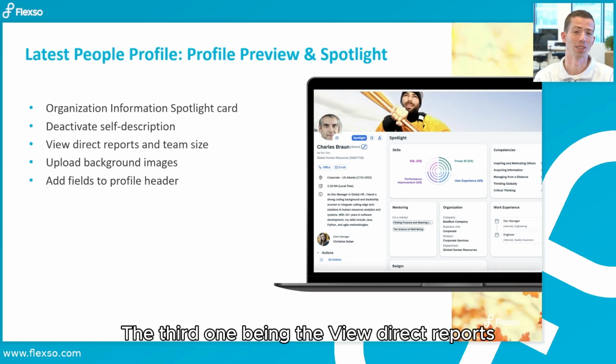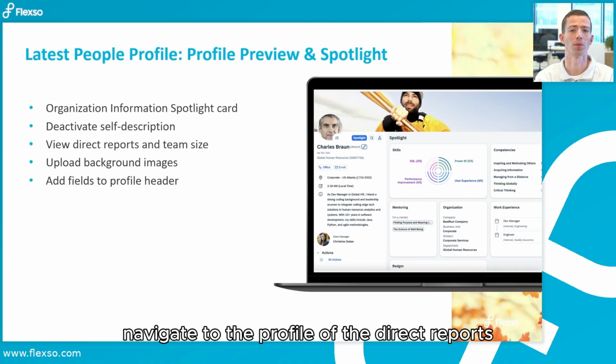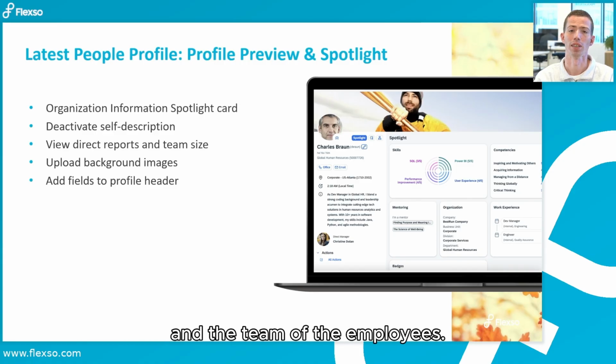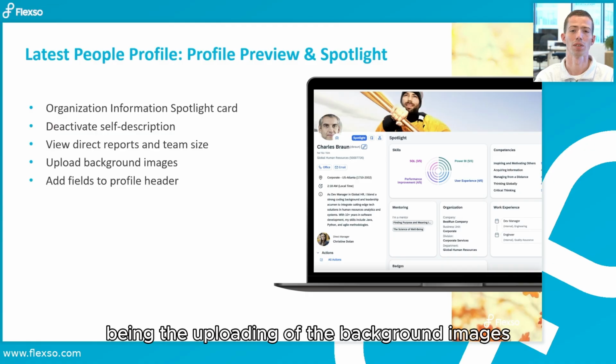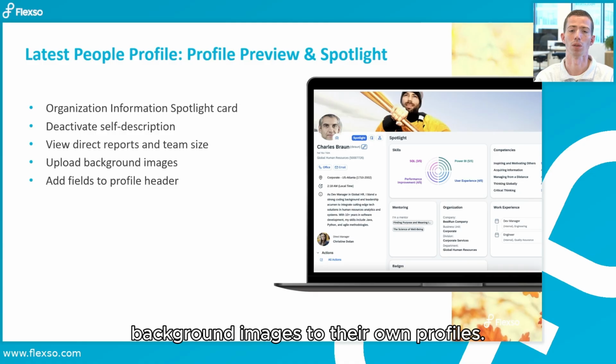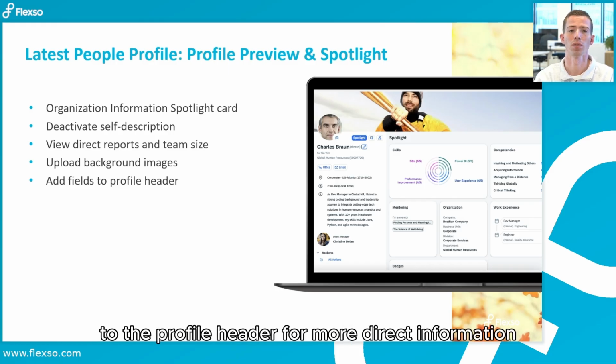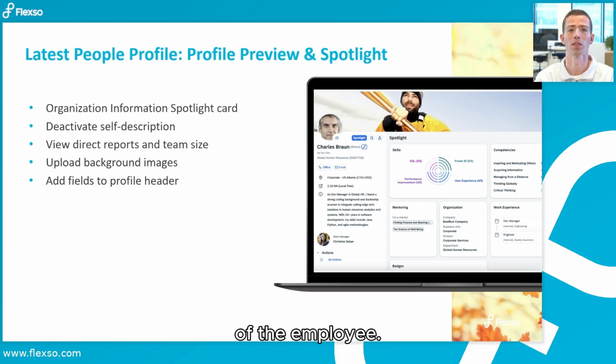The third one is the view direct reports and team size, which allows you to immediately navigate to the profile of the direct reports and the team of the employees. The fourth one is the uploading of background images, which allows employees to upload their own background images to their own profiles. And the last one is add fields to the profile header, which allows you to add specific fields to the profile header for more direct information about the employee.